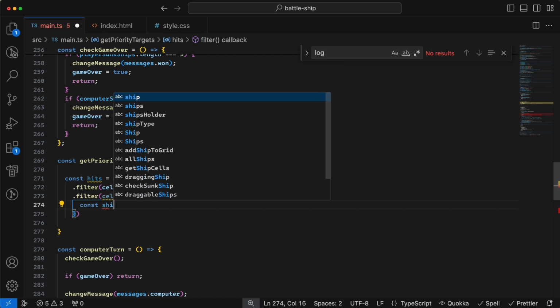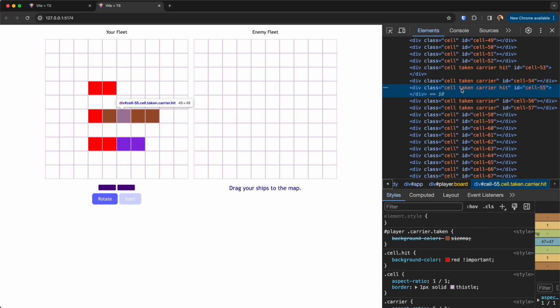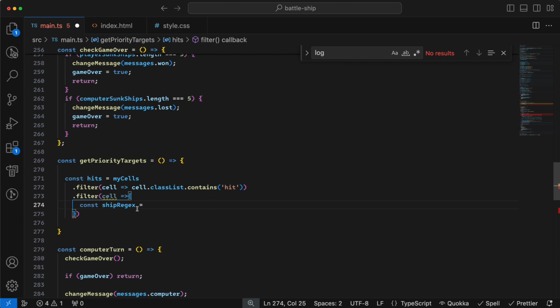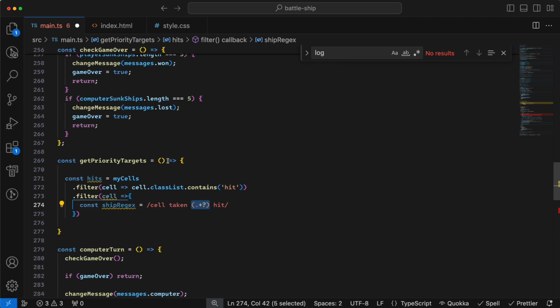I would define a ship regex because this carrier is in the middle of this class list, so I need to remove this part and this part. So I would define a regex which will start with cell, then taken, then something, and then hit. So this is the regex, and this will represent all the ships that can go here. So it's something and it's there.